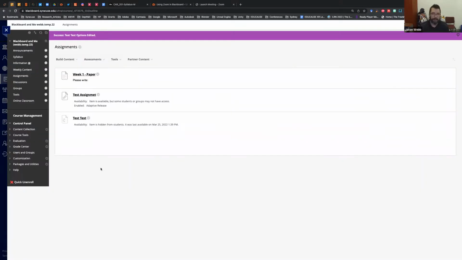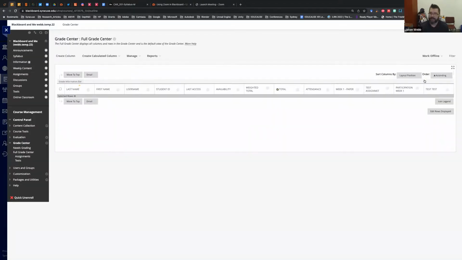Once I click submit and I go to my full grade center, I'm going to see there's my test, where I can actually go in and see all the submissions from my students, and it populates automatically to my grade center for me to be able to see the grades and get all the information too.